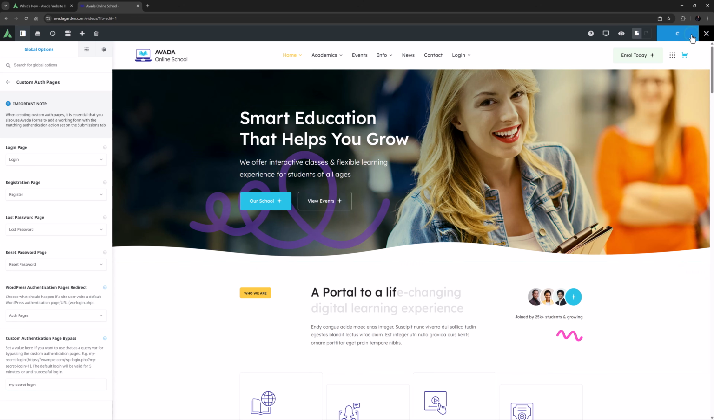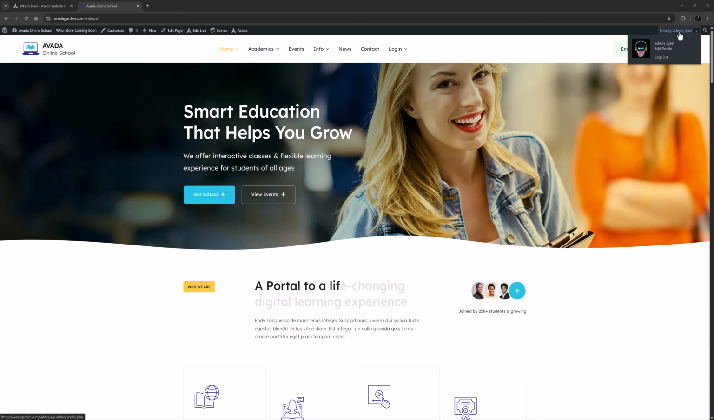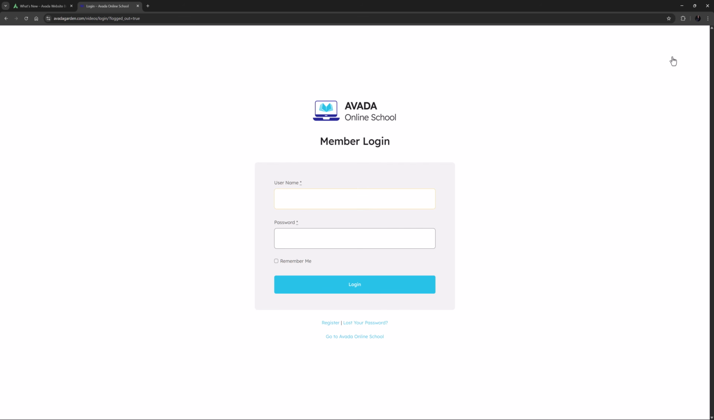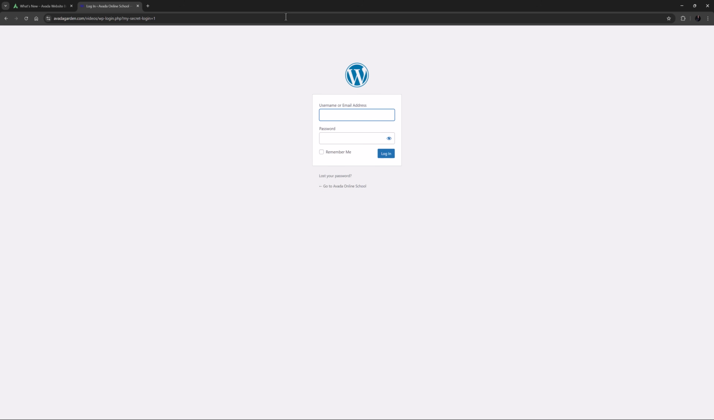Okay, so if I save my changes here and log out, I get redirected to my custom login page. And if I manually add /wp-admin to the URL, again it redirects. But if I add my variable, it goes to the default WordPress login page. Okay, that's Custom Auth Pages in Avada.